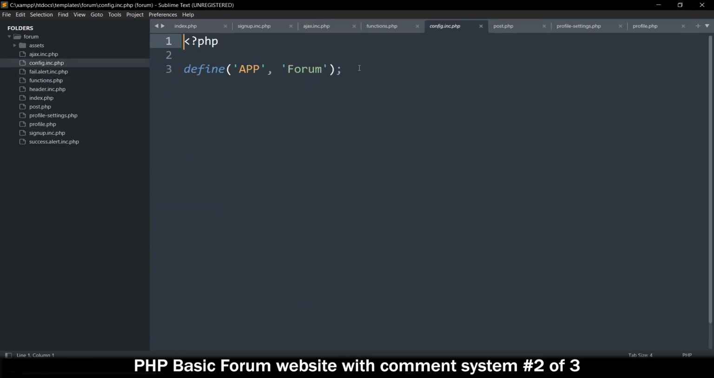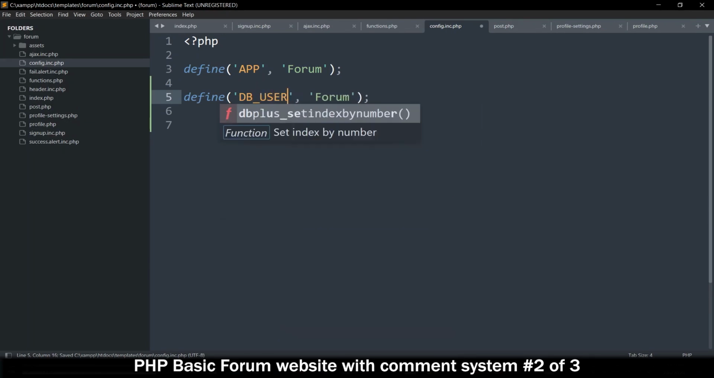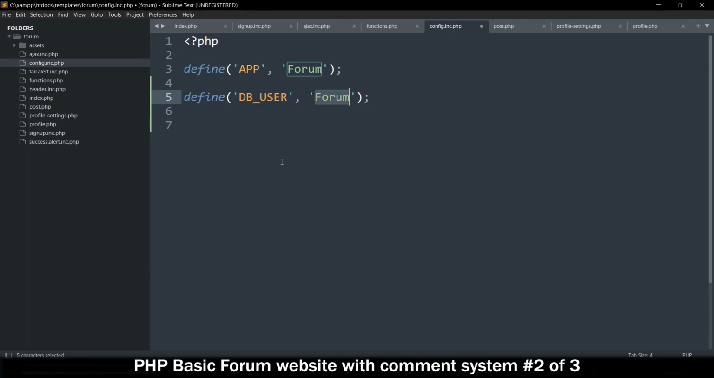Since the config file is the one where we are defining stuff, let's define our database stuff from here. So here, this one, I'll call it DB user. In our case, the default username for our database is root. So if you haven't changed your username or database on your database, it should be root. The password will be empty, but if you're using MAMP, it should be root.